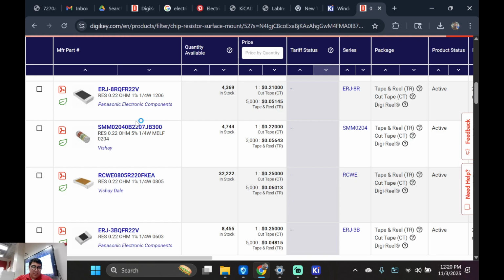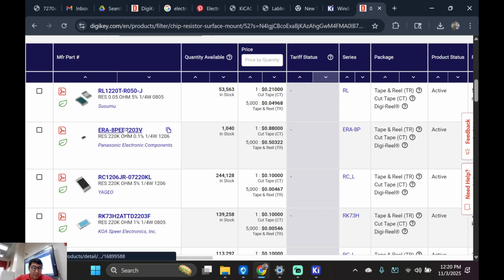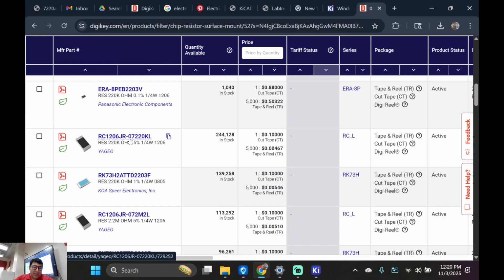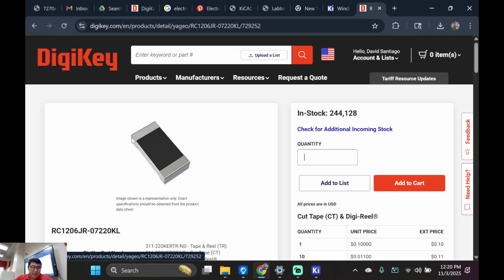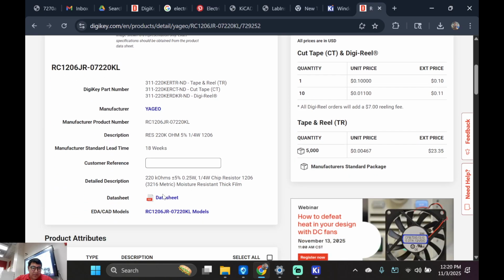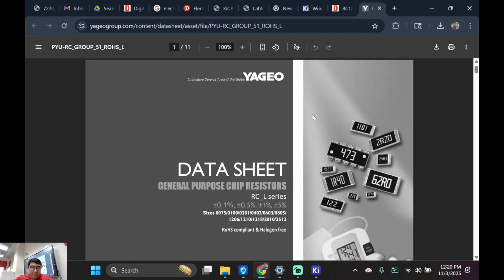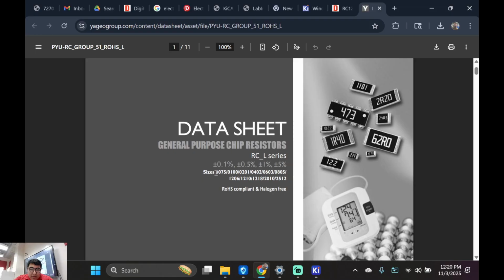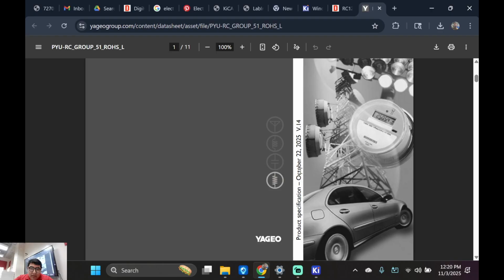But I'm trying to show you guys right here. Actually, maybe I'll have to show you the blunt force way. I don't like thinking. Let's see if this has a code. Datasheet. 1206. Is that good?